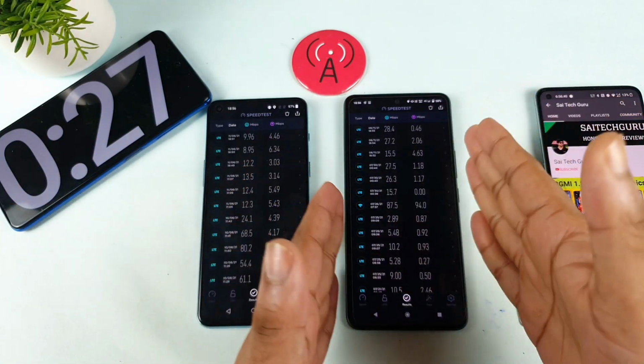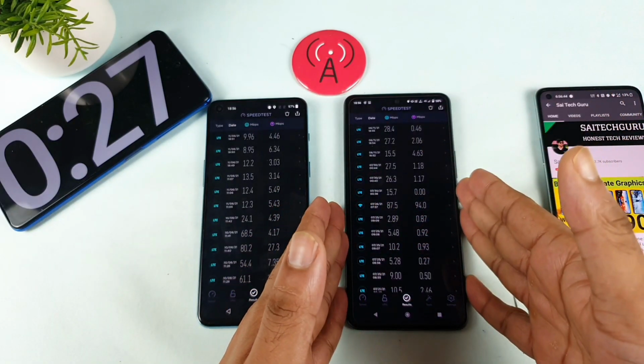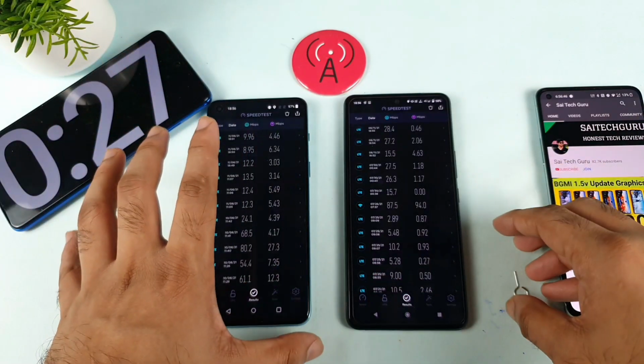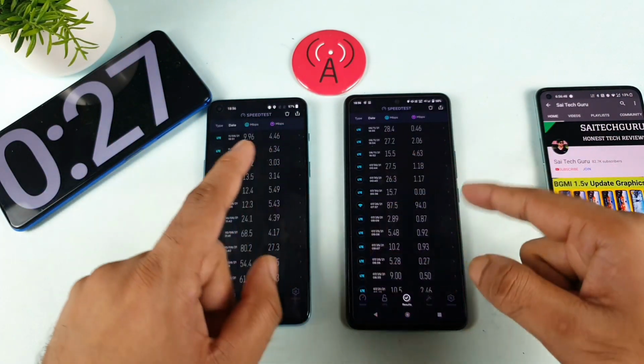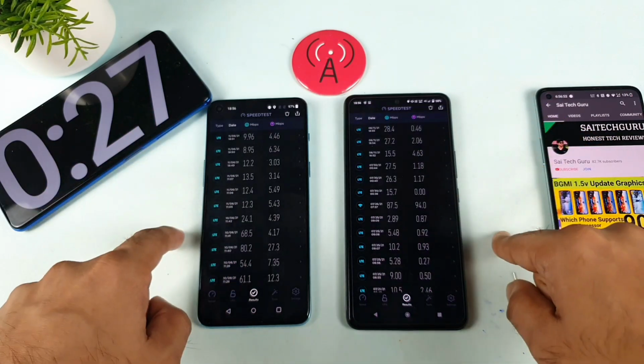So overall, the clear winner is the iQOO 7 device in terms of the download test and the speed test as well. The iQOO 7 was able to record faster speeds than the OnePlus Nord 2 device in these indoor conditions. I'm trying to mention specifically indoor conditions, using this same Airtel SIM in both phones.